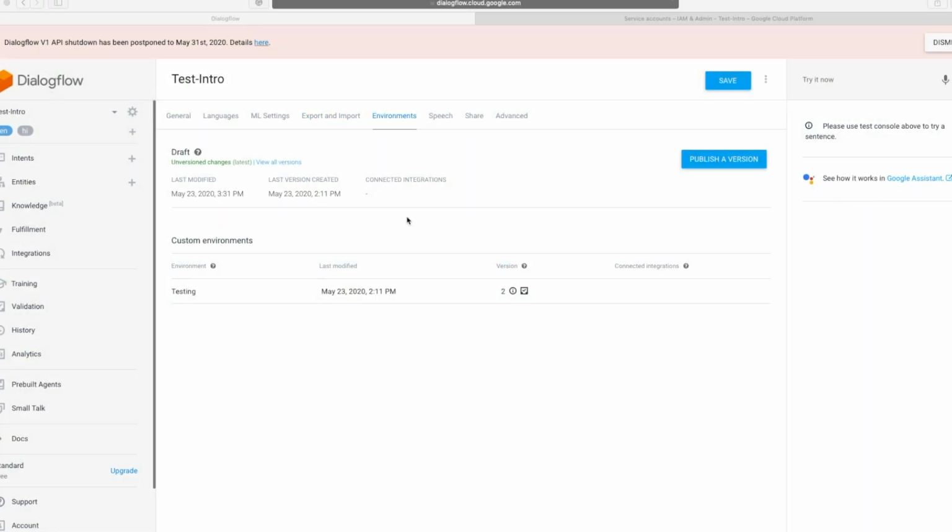Here you can create multiple versions of your agent and push them to a separate environment. Those environments you can call custom environments. Right now I have only one environment, which is testing, but you can create more environments here, and I will show you how to create those. When you save your agent, it saves in the draft version, and then you have to push that version to your custom environment. So let's push this to the custom environment.